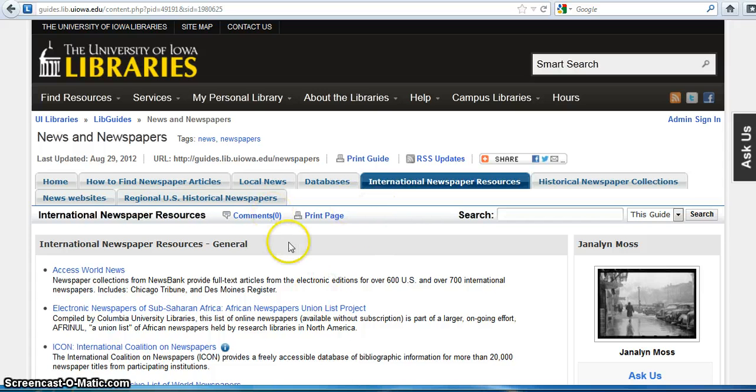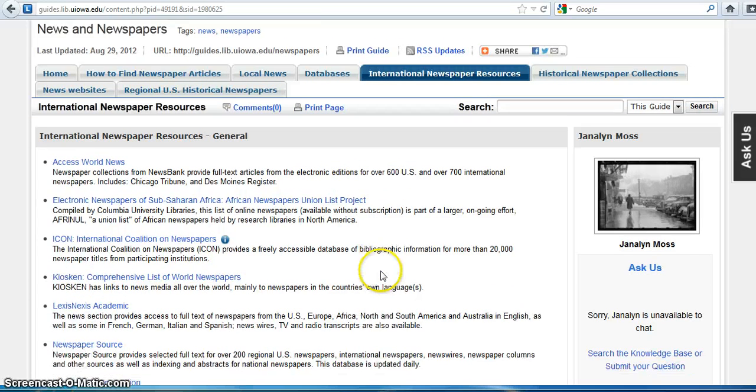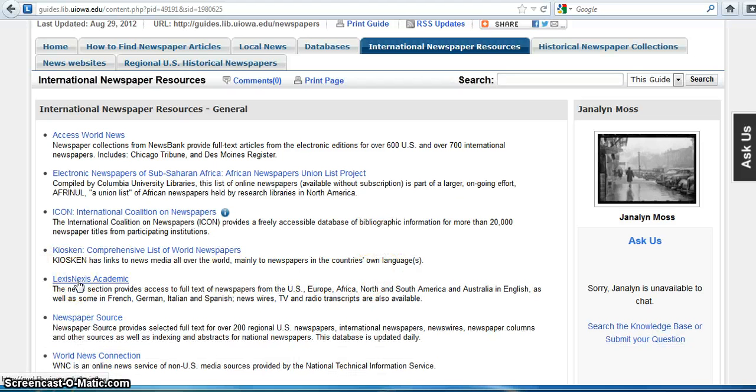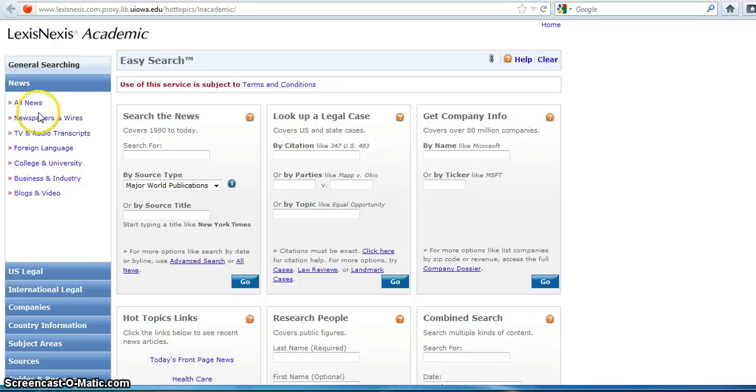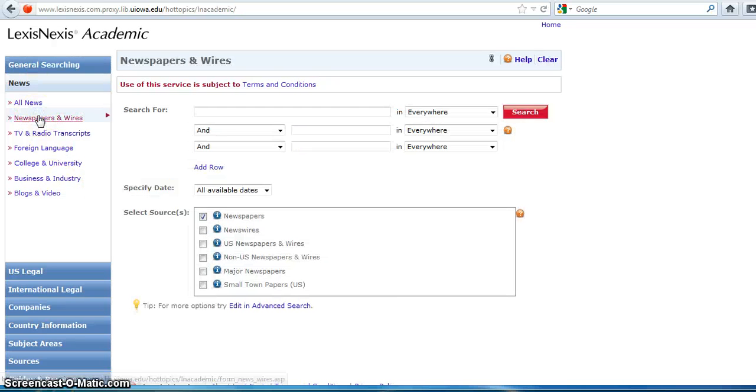Going back to this subject guide, another tool that we can use is LexisNexis Academic. And this is a database that includes a lot of different kinds of information, but including news. So you can search using this box here, but I'm actually going to go to the left to this tab that says News and click Newspapers and Wires. And this brings up a more specific search box. So I can click specifically non-US newspapers and wires, and unclick newspapers here.